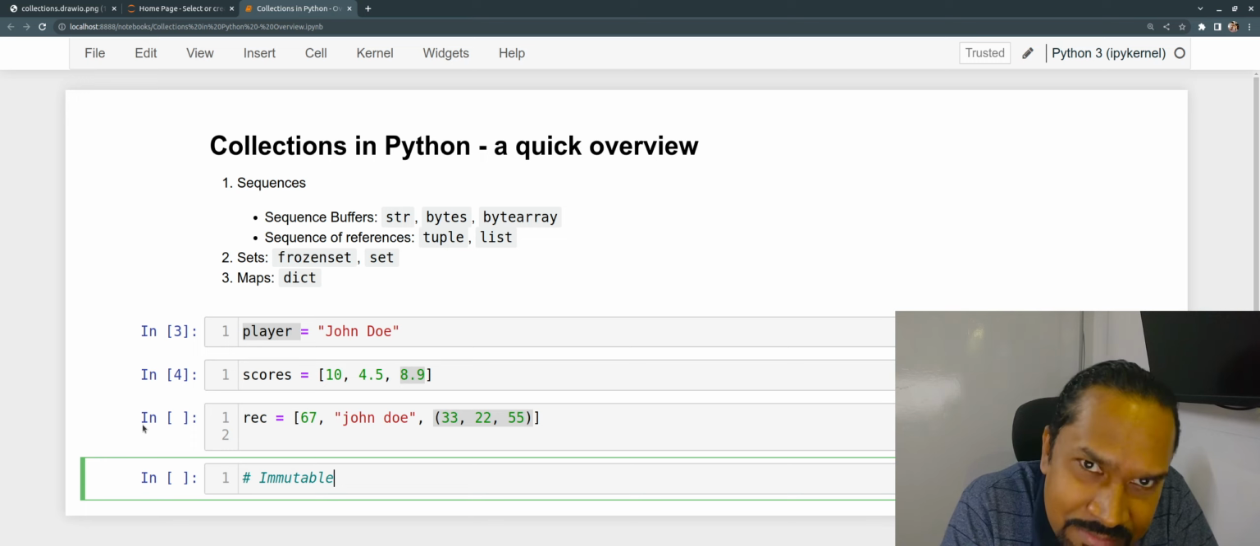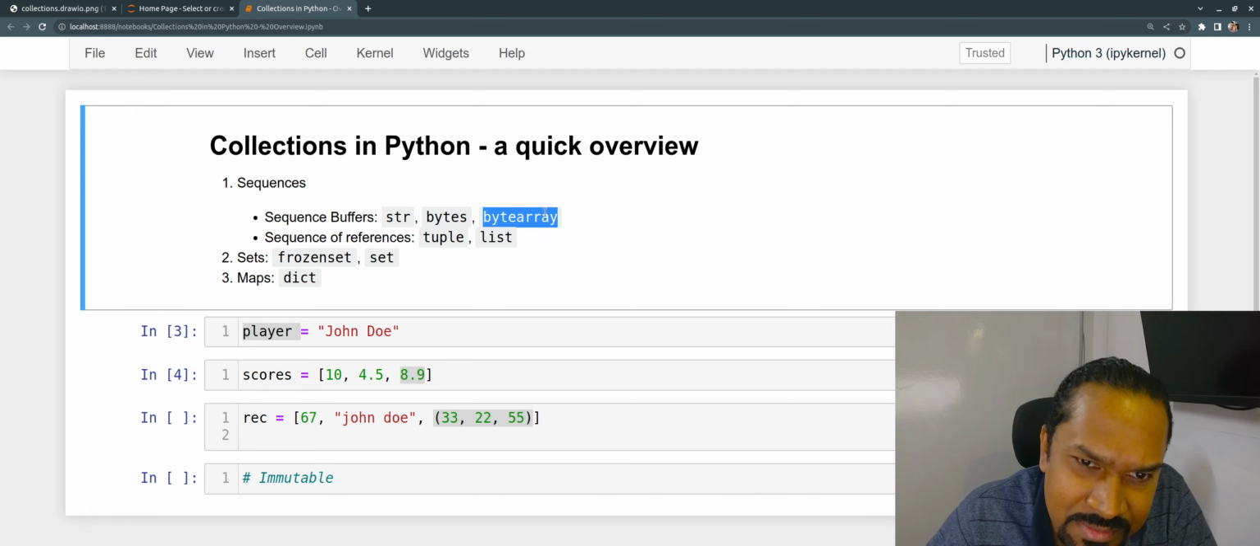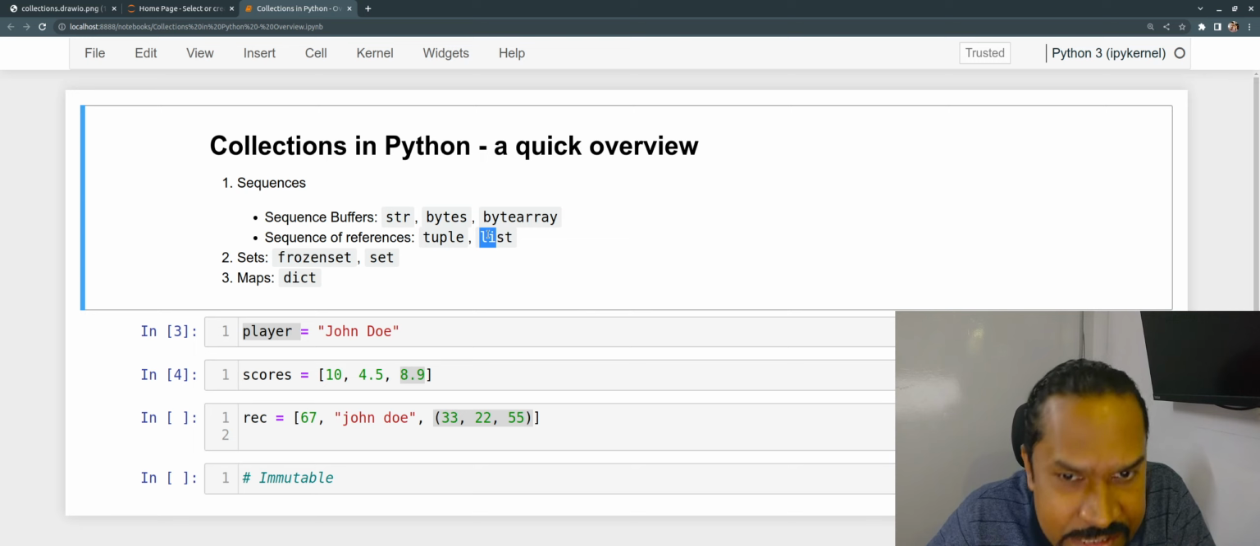Strings are all immutable. Apart from byte array, byte array is mutable, but string and bytes both are immutable. In here, we talk about sequences of references. We have tuple and list. Tuple is immutable. List is mutable.